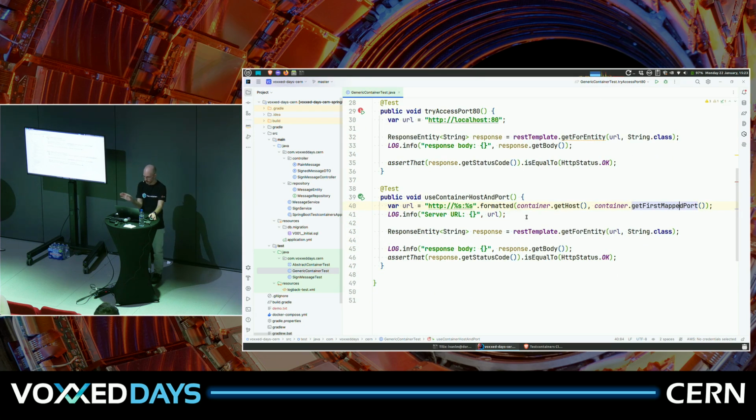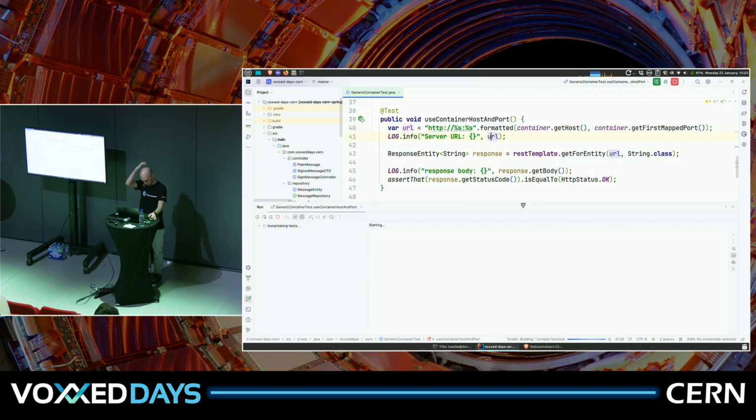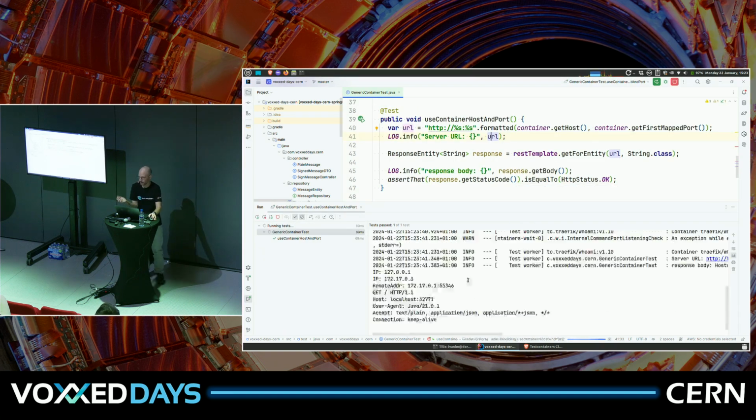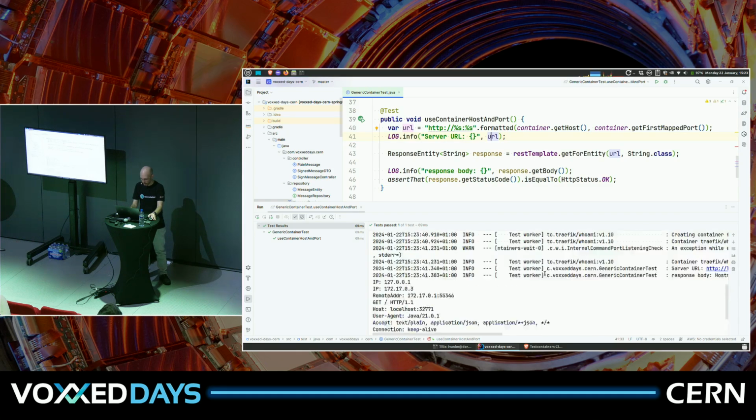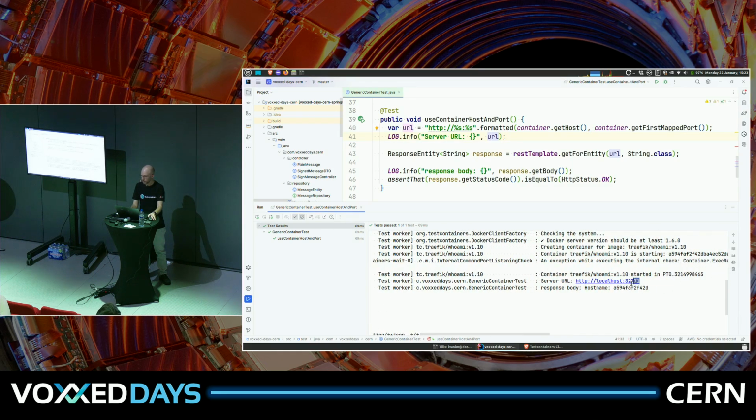So it's the same test as before. I log the new URL. Let's run it. And now it should pass. It passed. And as you can see here, 32771, so one random port. We send the request to this host name.